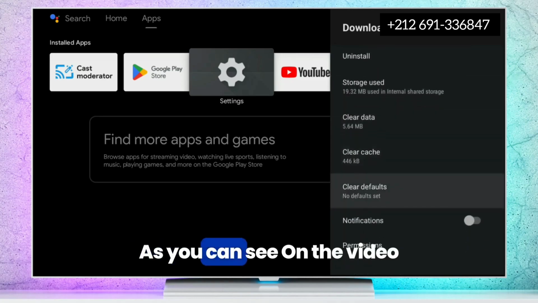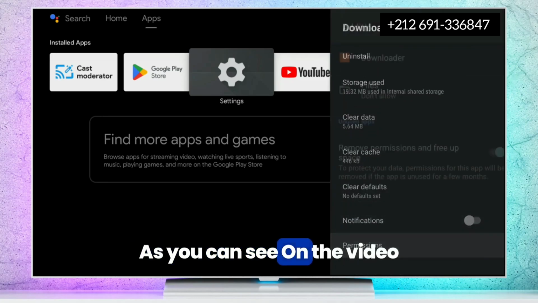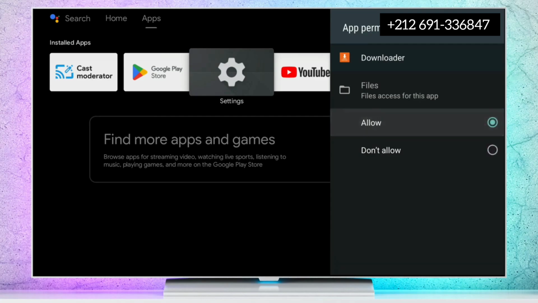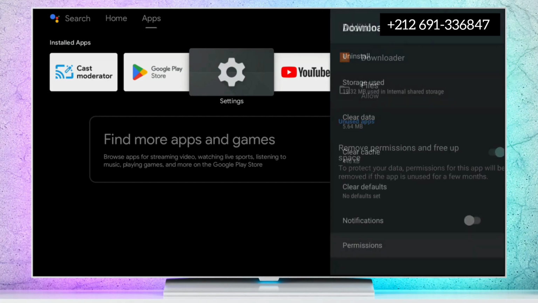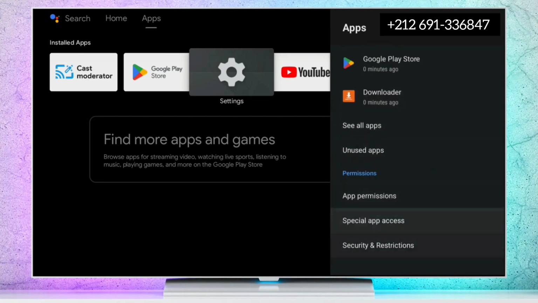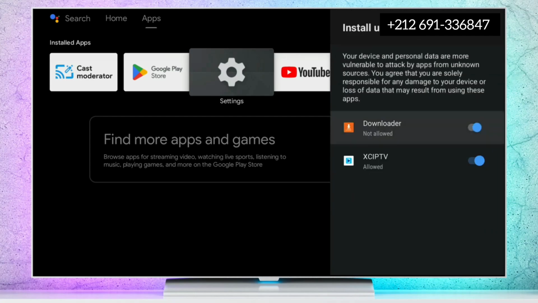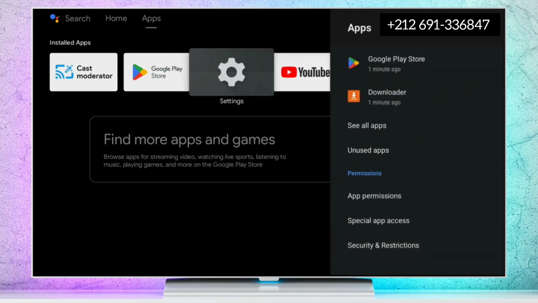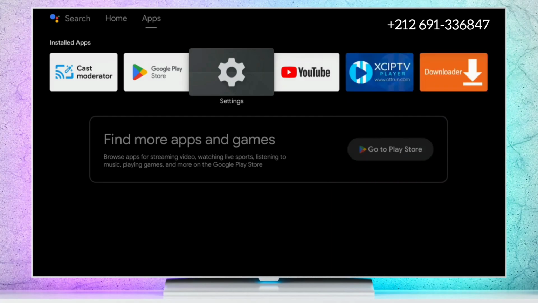As you can see on this video, we have to allow the downloader so we can install and download any application from now on. You have to give permission to download an unknown application. It's very important.